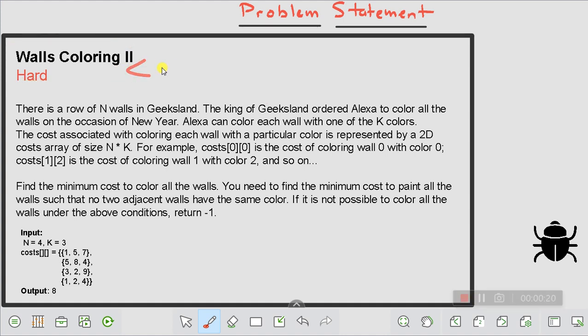So here's the problem. This problem is basically a sequel of the walls coloring problem, which I have already explained. I'm even going to provide the link in the description box, but it is not a prerequisite. Here's the problem statement: there is a row of n walls in Geeksland. The king of Geeksland ordered Alexa to color all the walls on the occasion of New Year. Alexa can color each wall with one of the K colors. So unlike the previous year, now Alexa has K colors instead of just 3 colors.